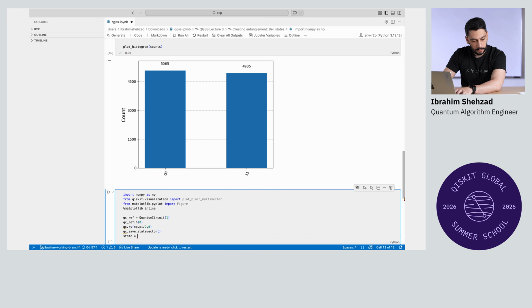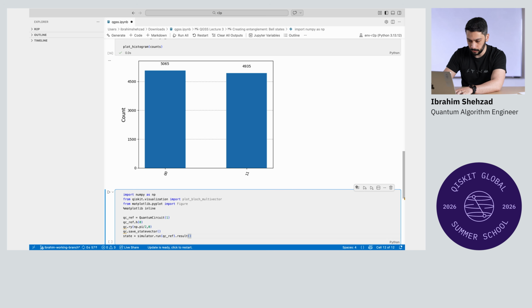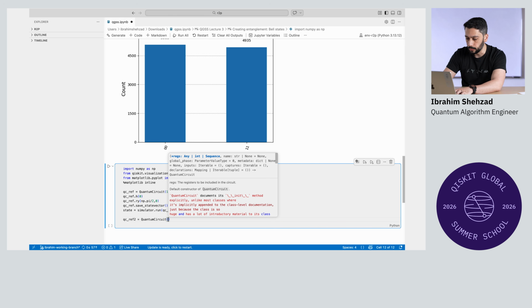And finally, simulator.run on qc_ref, and then result.get_statevector. So this is one thing I wanted to do. I am going to set up another circuit in parallel just to be able to show you what's going on.